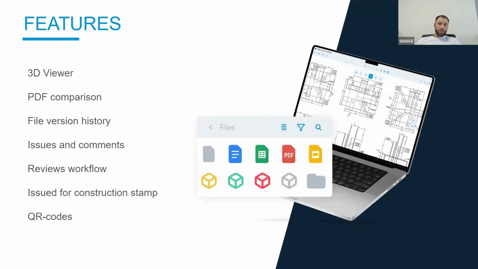Signax Docs encompasses all essential features for high-performance work during a construction project. This includes 3D viewer, PDF comparison, file version history, issues and comments, review workflow, issued for construction stamps, and QR codes.